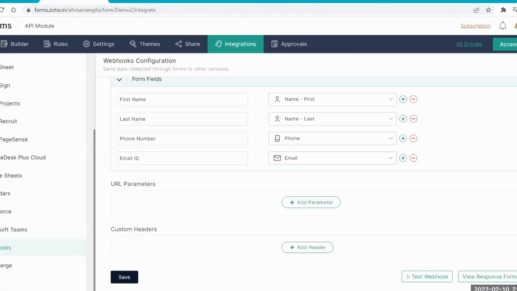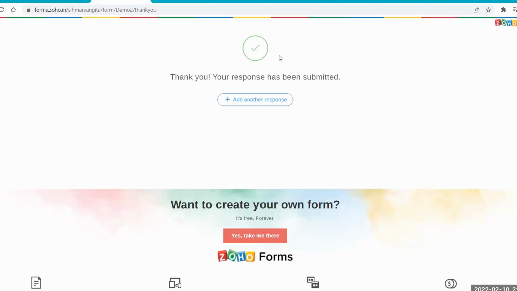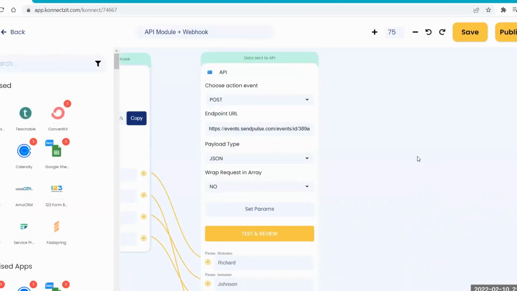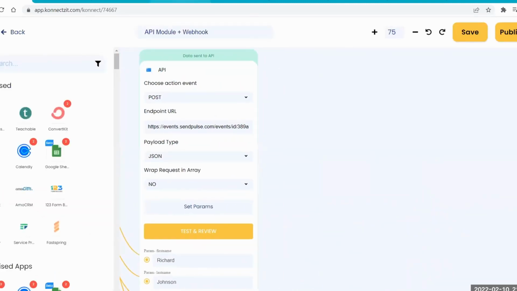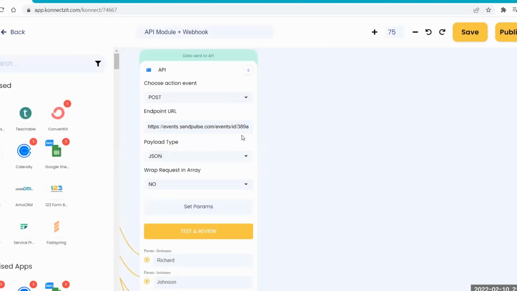And also once we have published the connect, I will also fill the form again to just show you after we have published. So we have successfully submitted the form. So till then we get the output for our SendPulse here, the form which we have just submitted. I will show you other functions that we have inside the API module.